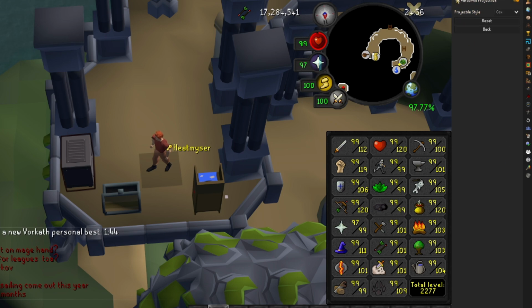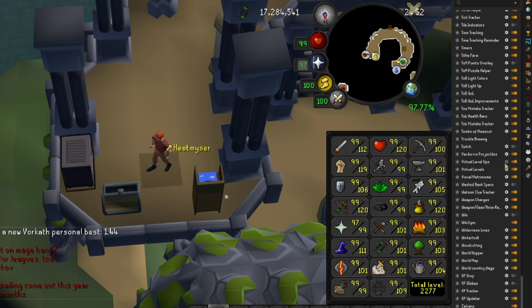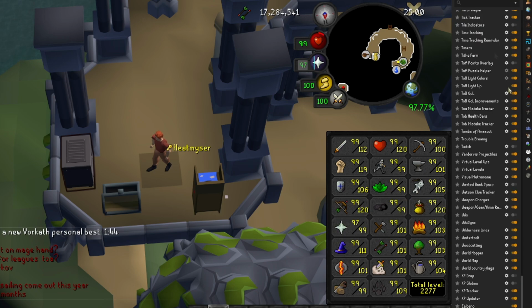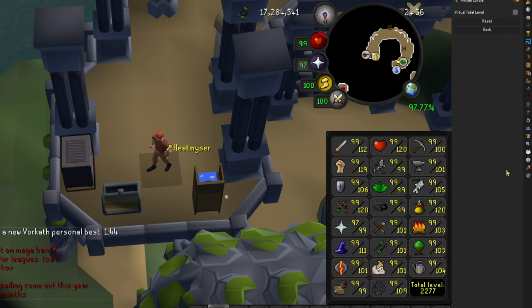Vardorvis projectiles in the Chambers of Xeric style. Virtual level ups are on. Love that. We get those. Virtual levels is on, but not virtual total levels. If I did have it on, I'd be 2432. Hello.